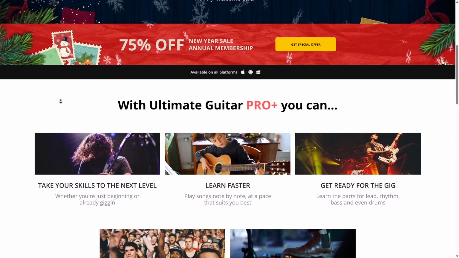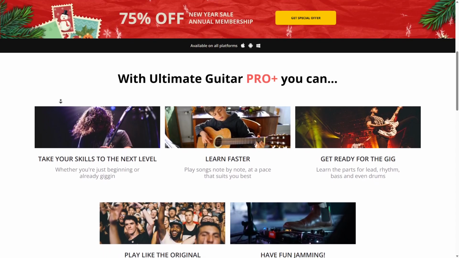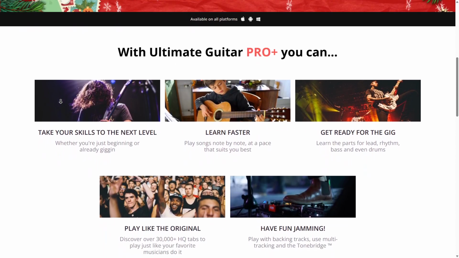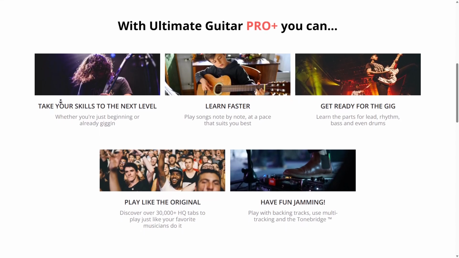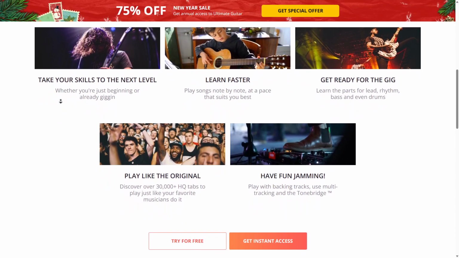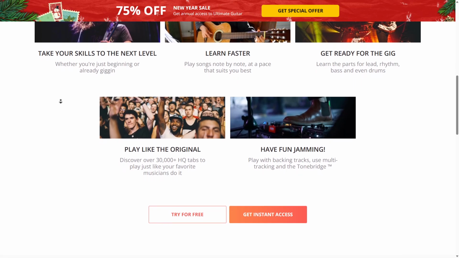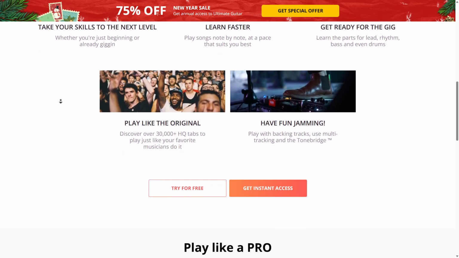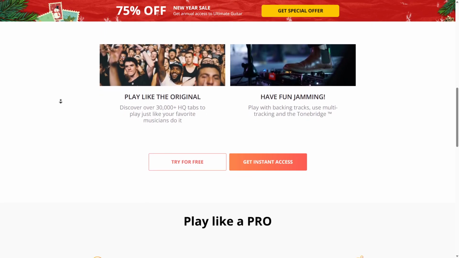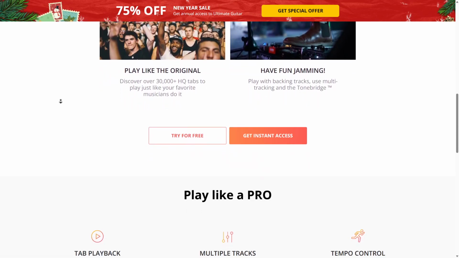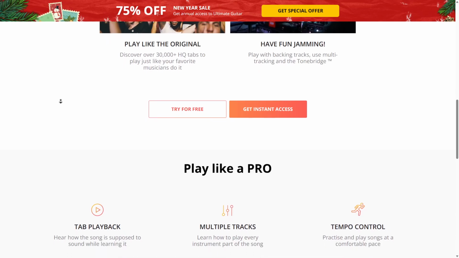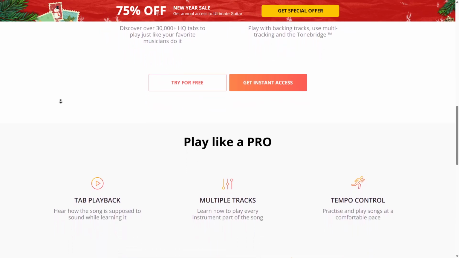Ultimate Guitar also offers features like interactive tabs, playback, tempo control, and a community rating system that helps surface high-quality content. While it doesn't provide structured lessons or real-time feedback like Yousician, its massive song library and learning tools make it a go-to resource for learning songs, exploring techniques, and deepening your repertoire.